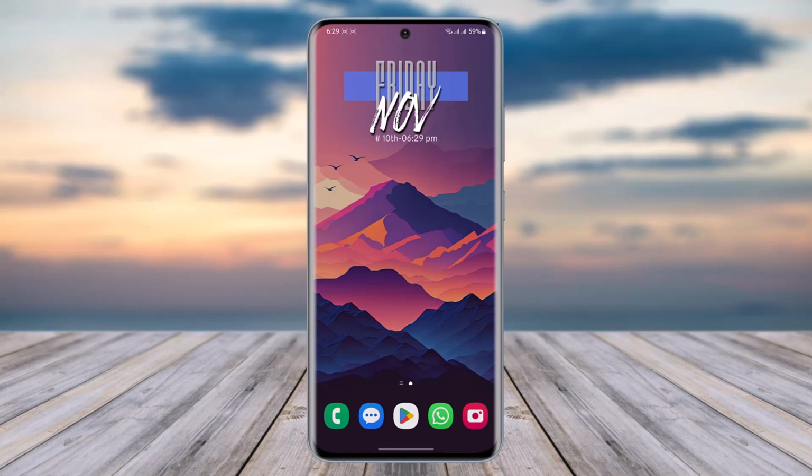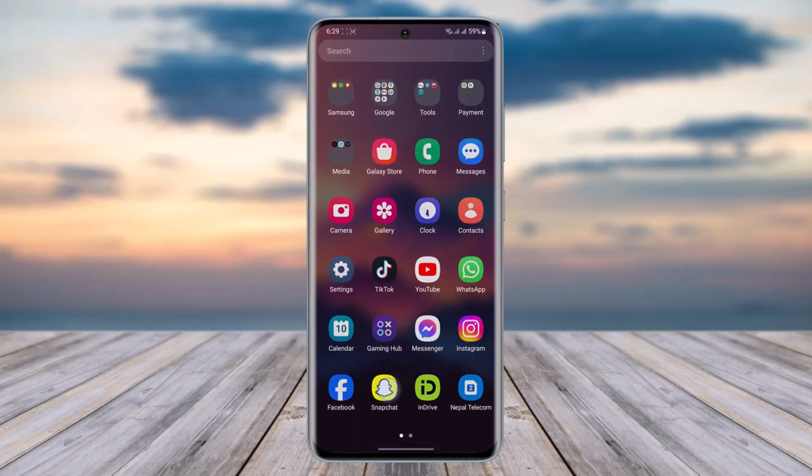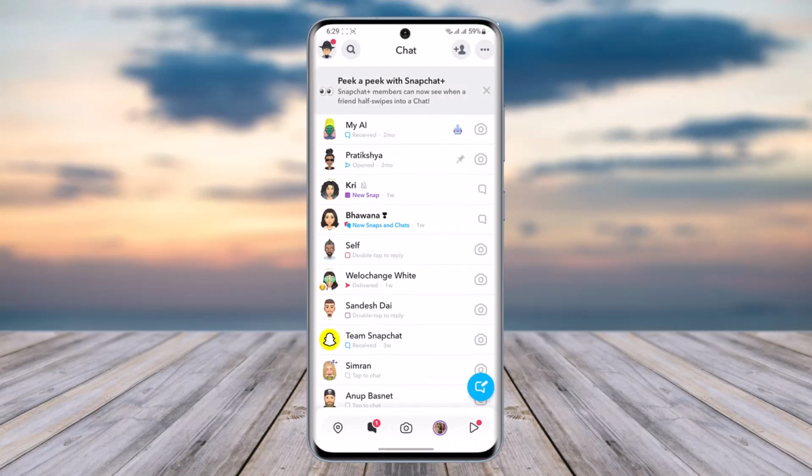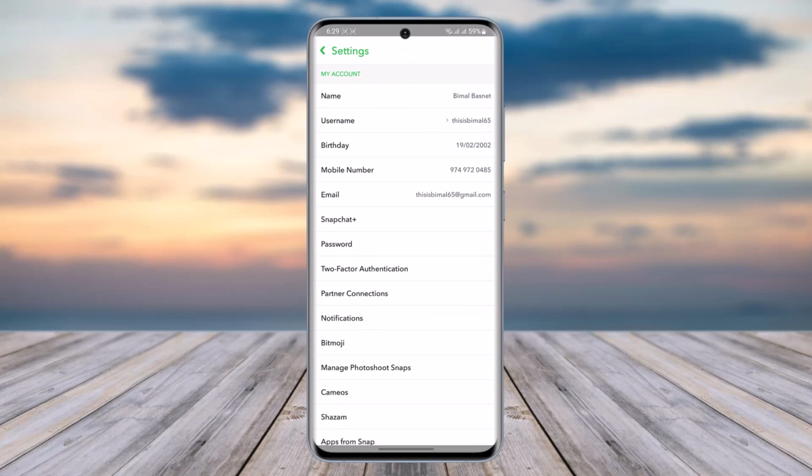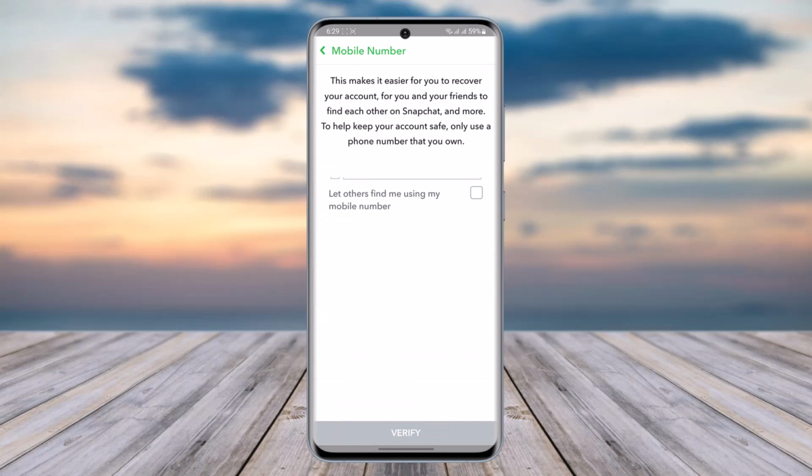For that matter, what you're gonna do is simply go ahead and first access your Snapchat on a mobile phone. Once you have done so, this kind of interface is gonna pop up, right? So afterwards, simply tap on your profile icon on the top left corner, and now tap on the settings icon on the top right corner of the screen, and now again tap on this mobile number section. You can see we have our number.